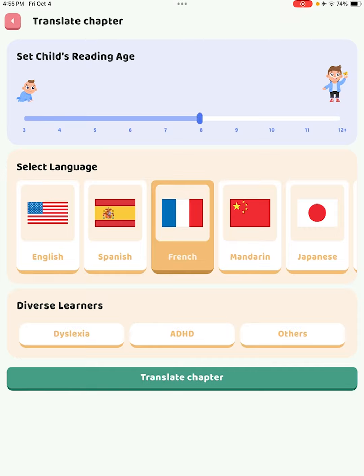But now let's say that child that you're working with, although they might be reading at a 7-year-old level regularly or 8-year-old regularly, in French they certainly are not. So what we can do is we can transcreate. This is what we call our transcreate function. Basically taking the story as is, but making it simpler.